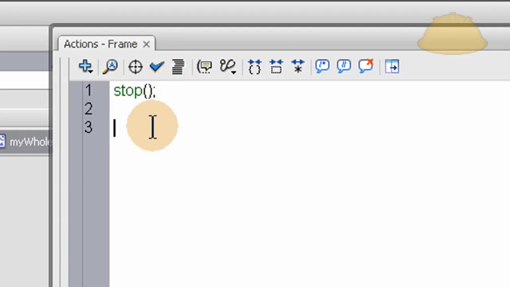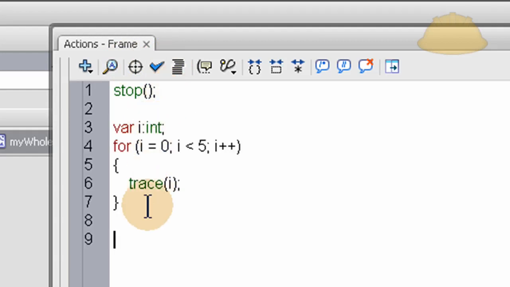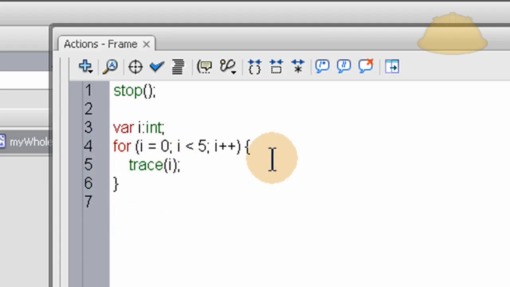Now the next thing we want to do is put this for loop in that we copied from the help file there. And I like my functions set up like that, so I'm going to bring that bracket up. Now here where it says trace i, this is going to put 5 items. I'm going to have it put 10 items. Change that 5 to a 10 and remove this trace. And here we're going to type in list.addItem.